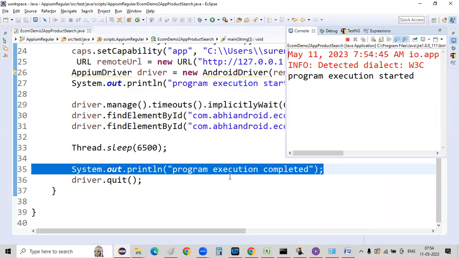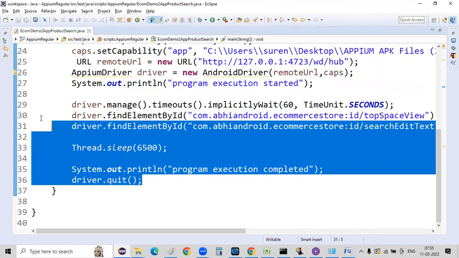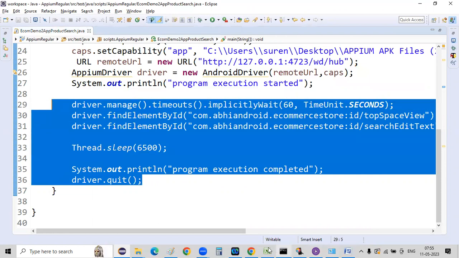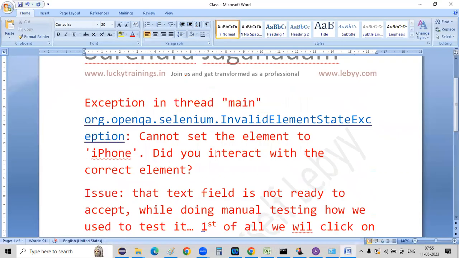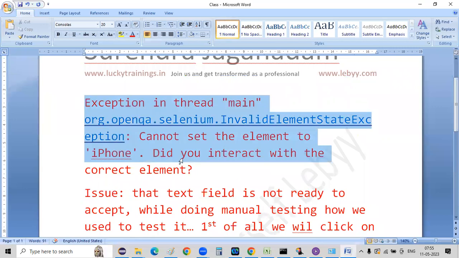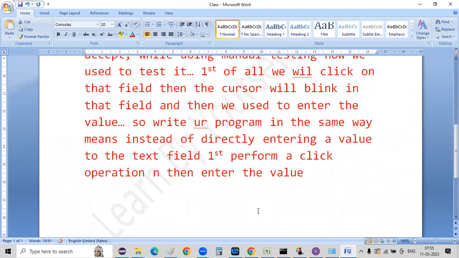It entered that particular value right now. And it's waiting for a minute. And then it's terminating the app. The execution completed successfully without issues. So if you clearly observe, we had scenario one, the invalid element state exception, and how you need to deal with that particular exception. Okay, perfect. Done.